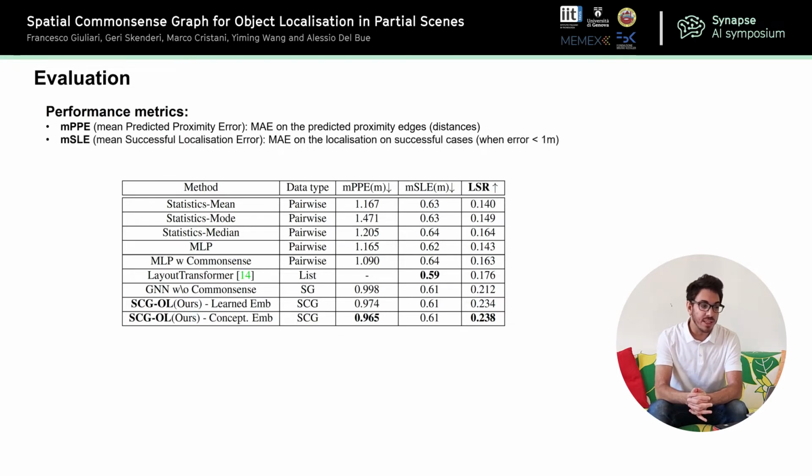The second metric is MSLE, which stands for mean successful localization error, and is the mean absolute error on the final localization, but only on successful localizations. And we consider our localization to be successful if our estimate is within 1 meter of the ground truth, which is a common threshold that was used for a similar task.